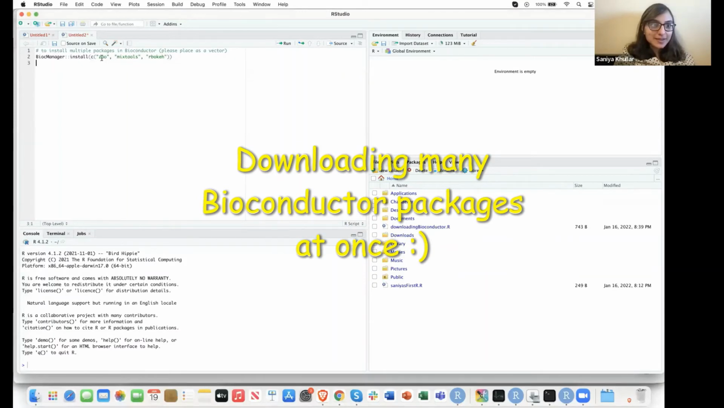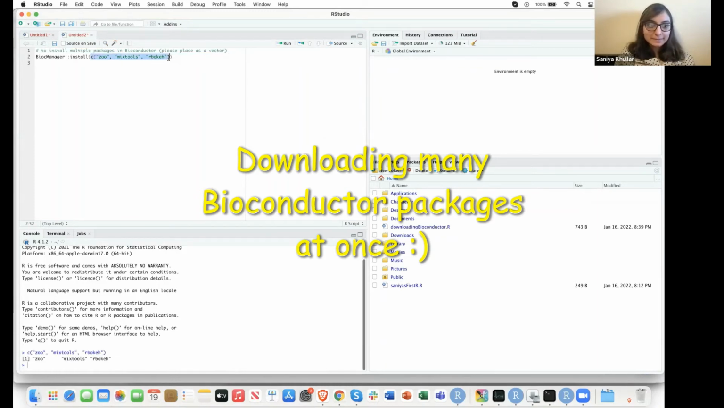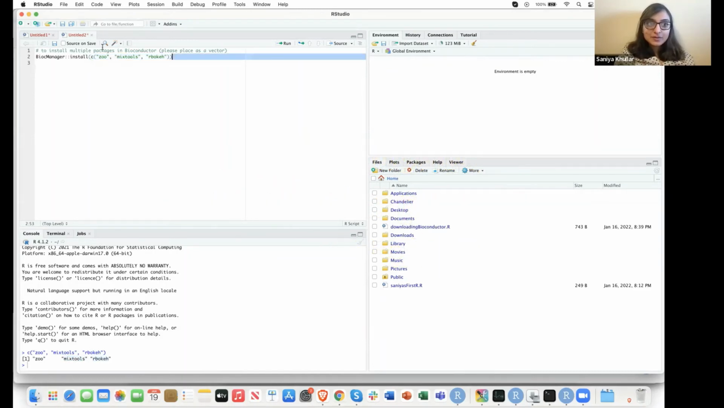And if you want to download multiple packages together in Bioconductor, just list them out as a set of packages that you want to download. You can just list them out as a vector. So what that means is that you can do the following. If you want to install the zoo package, mixtools, Rbouquet, any packages in general, you can do BiocManager::install, and then list it out as a vector of packages to install: zoo, mixtools, Rbouquet, and then it will install them one by one.